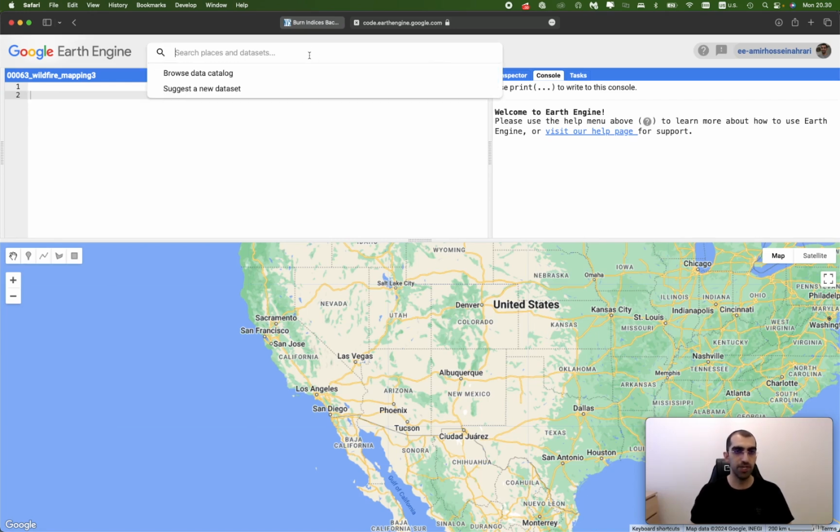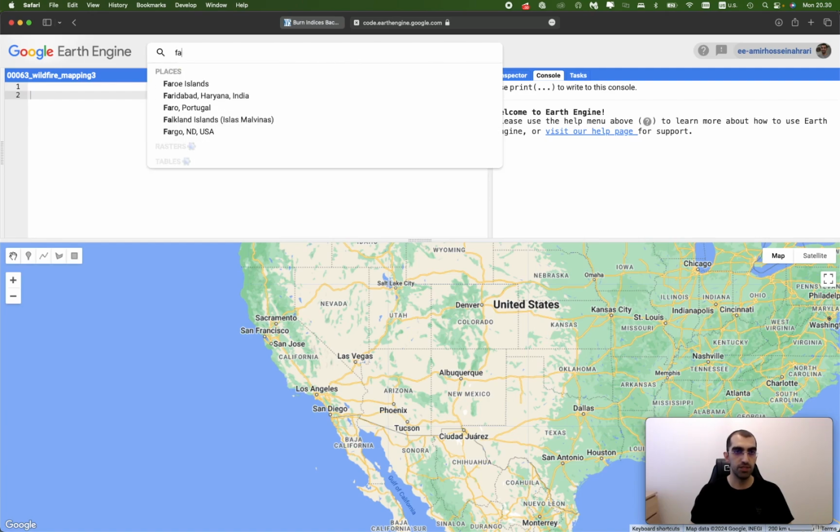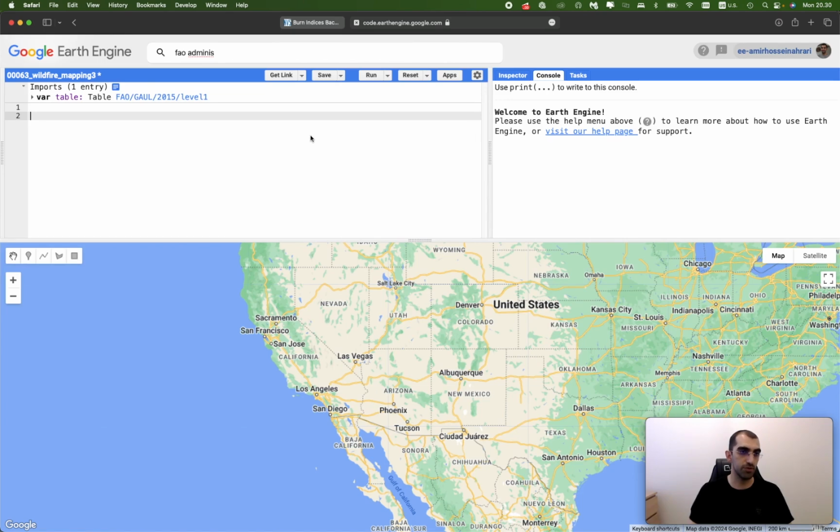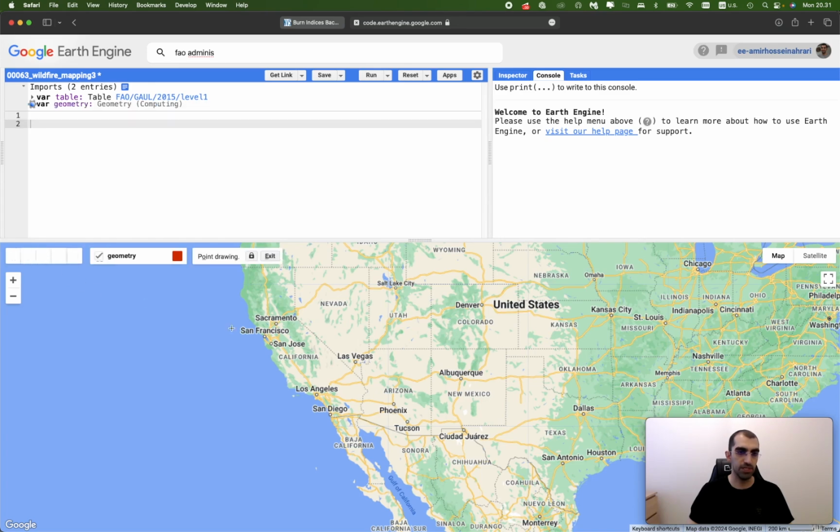Just through the search places and dataset, type FAO administrative unit layer. The first layer is available, imported into the code as a table. Then I need to select the region of interest. The region of interest is California. I'm selecting by a marker. I mark this region, and then I can filter the tables based on the marked region.